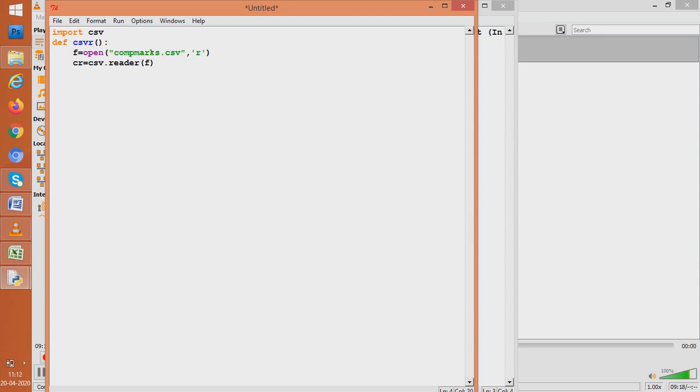It is the file pointer for compmarks.csv. So we have created CR. CR would be used. Now CR actually contains all the data that had been in our CSV files. That means CR contains the name, marks, the roll number, these headings, and it also contains the data. Now you will be thinking of how does it contain it?